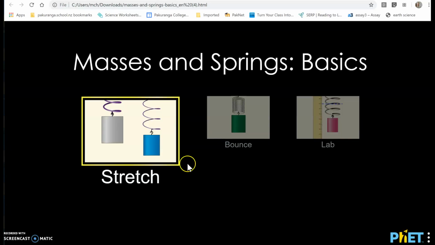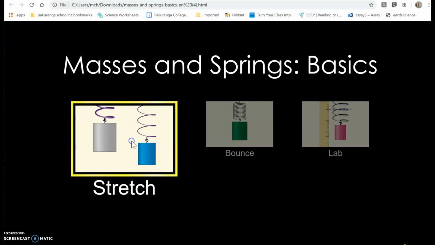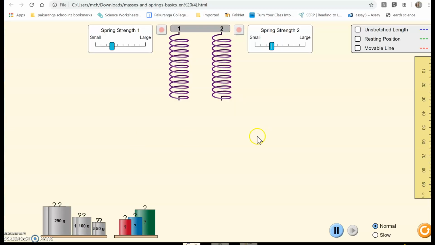So this simulation, we're going to use the one called stretch. You can see there's two springs. We're only going to use one of them. And what we're going to do is we're going to change the mass that we add to the spring, and we're going to measure the stretch of the spring.